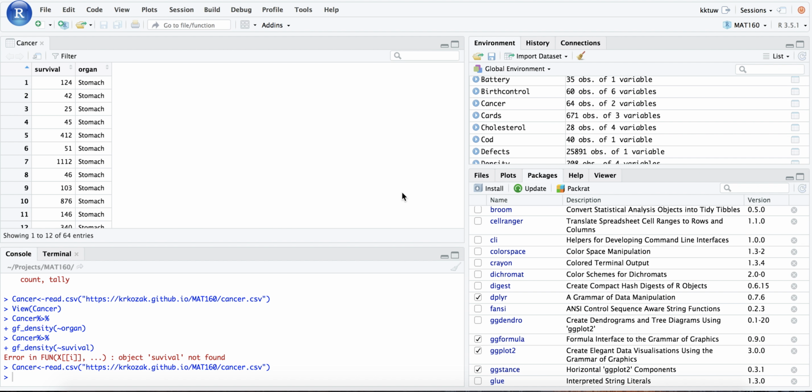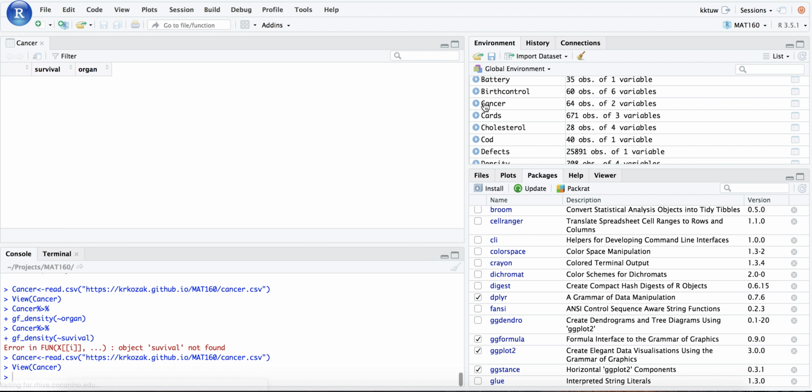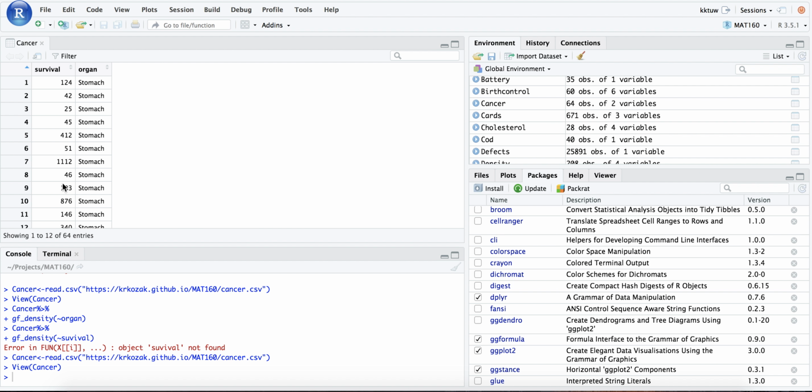how to take a data set and filter based on usually a qualitative variable. So let's say we take the data set cancer. I've read the data set cancer into RStudio. If you want to look at it, you can go up into the environment frame and click on cancer, and it'll show you the survival times is the first variable and the organ that the person had the cancer in is the second variable.